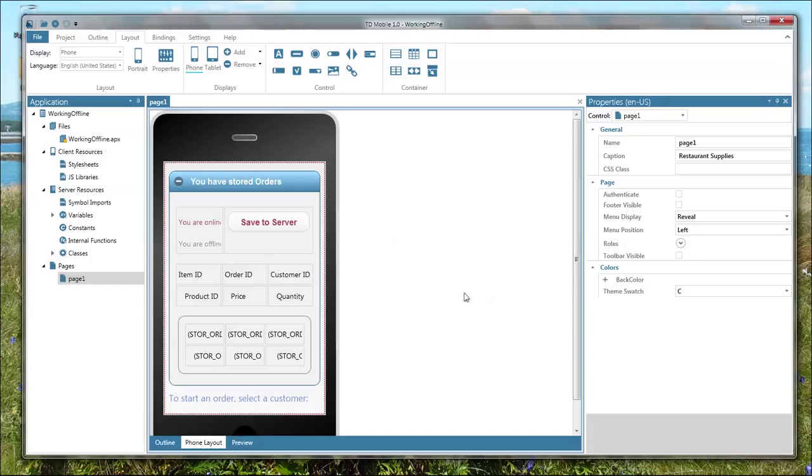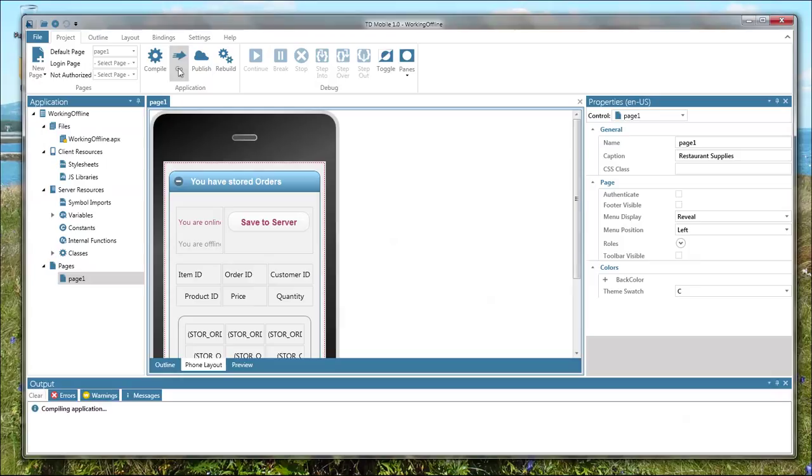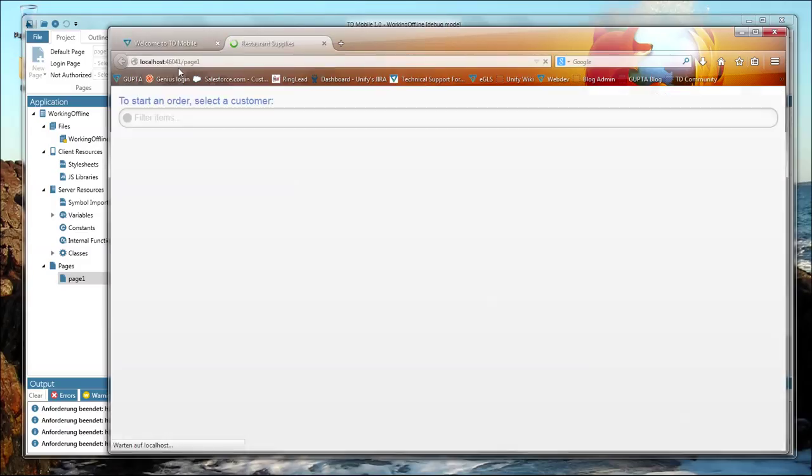Let me quickly show you our testing mode now. Since those are HTML applications, HTML5 mobile applications, you can always quickly go and compile this application and give it a test run on the local computer browser here. So it's now starting IIS Express for the web server, and my default browser with this application loaded.